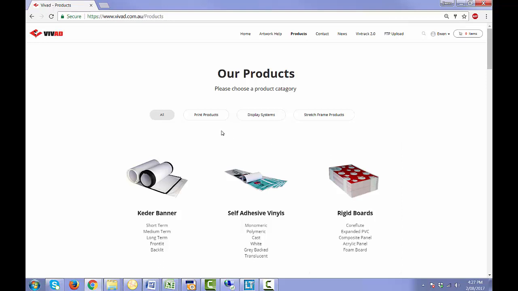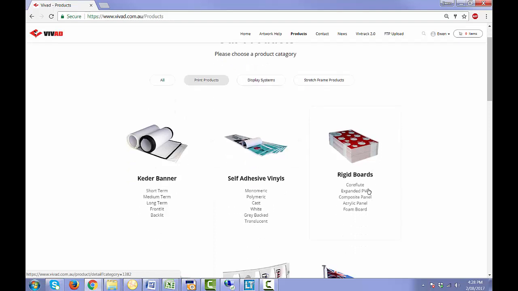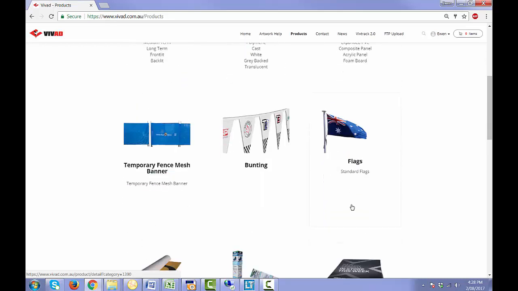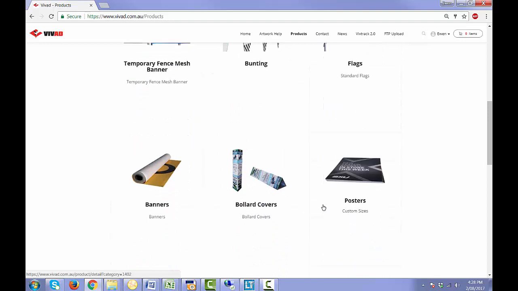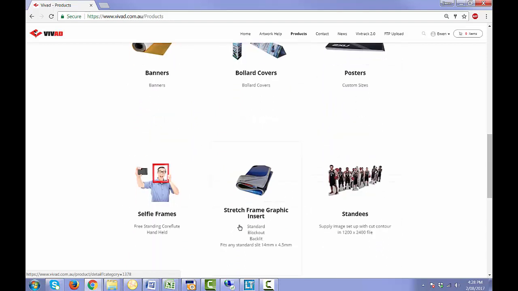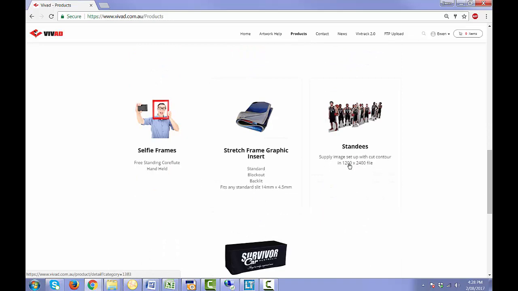Firstly, let's select print products, and you can see we have Kadar banners, short term, medium term, long term, front lit and backlit. We have self-adhesive vinyl including monomeric, polymeric, cast, white, grey-backed and translucent. We have rigid boards such as core flute, expanded PVC, composite panel, acrylic panels and foam board, temporary mesh, bunting, flags, banners, bollard covers, posters, selfie frames, stretch frame graphic inserts, standees and printed tablecloths.